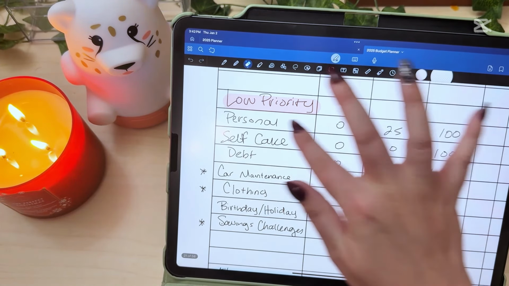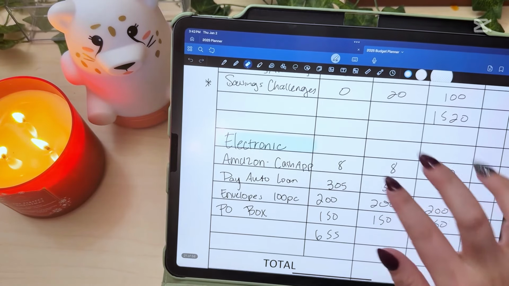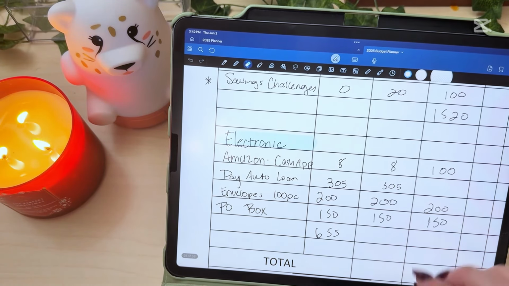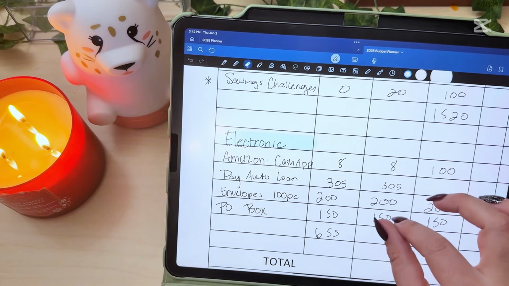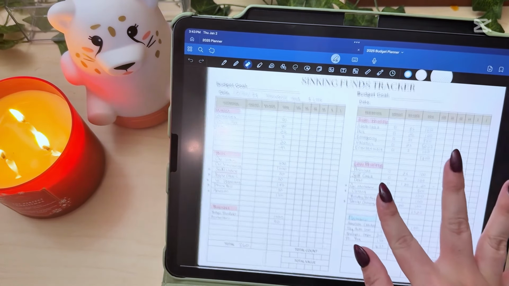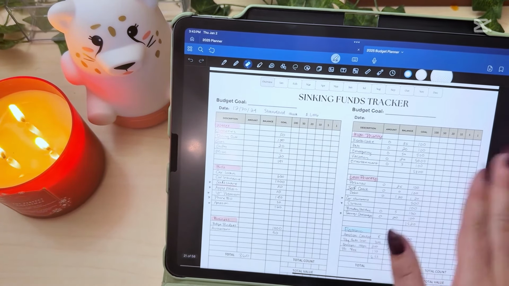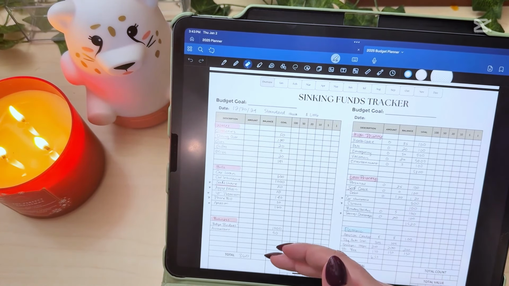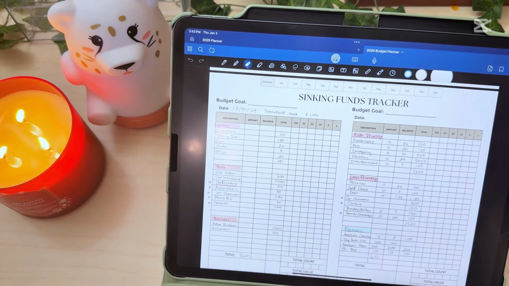My low priority sinking funds binder, and my electronics to keep track of anything that is paid through credit card or e-pay. So this is how I organize the sinking funds tracker. There are so many lines and columns to really allow you to customize this and make this yours.